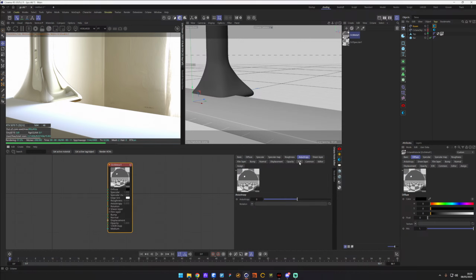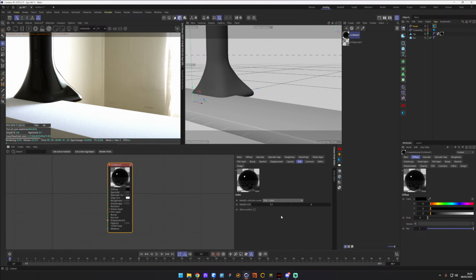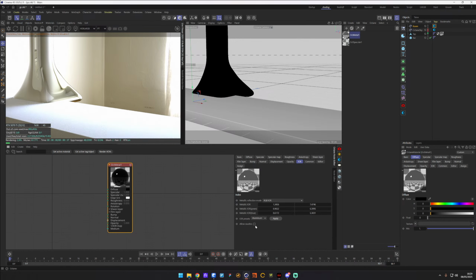And if we go into IOR, this is the bit that I'm terrible at, because this is the way to get glass to be all good. You do RGB IOR, and there's actually presets. Forgot about this. Brass, copper, aluminium. Let's go with aluminium. Why not? Oh, caustics.